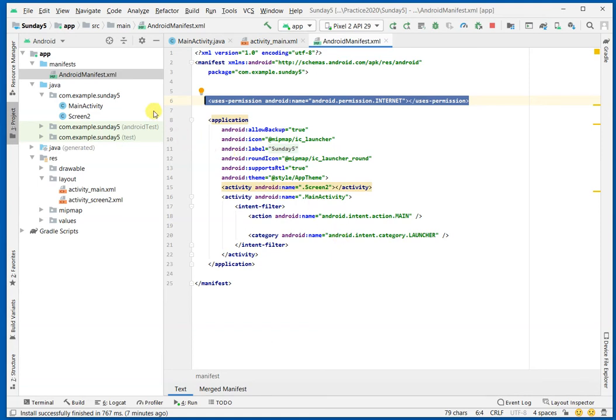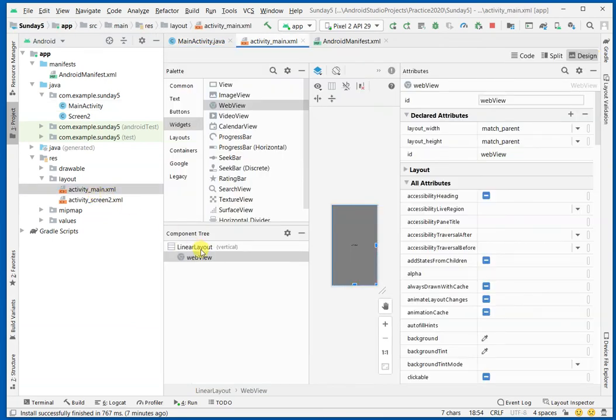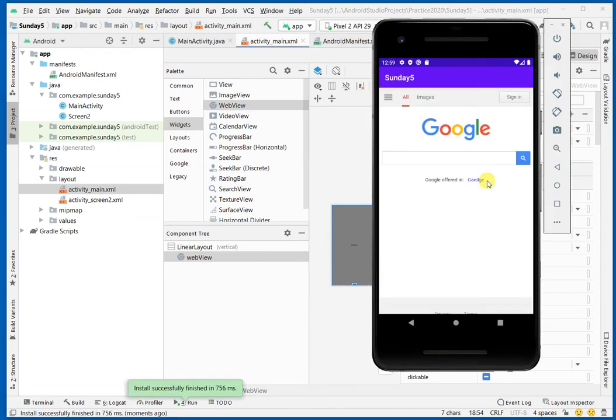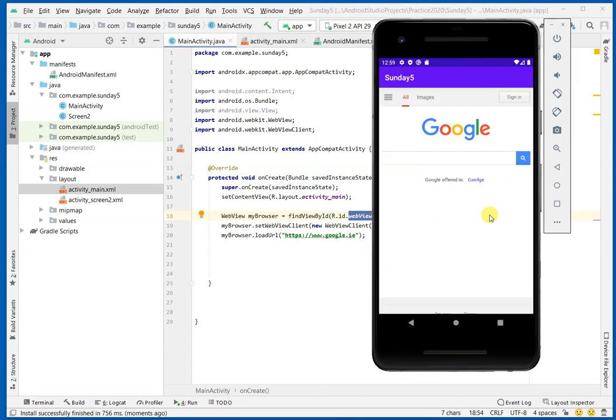Alright, now, so when you've updated the manifest file, and your main activity looks like this, and your WebView looks like this, then you should run it and see what happens. And now you'll see that we have Google, which was where we wanted to go, in the WebView.